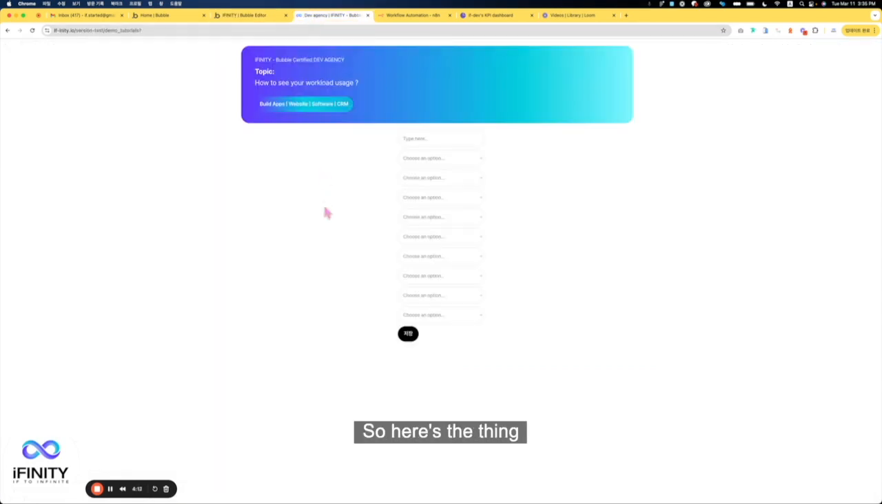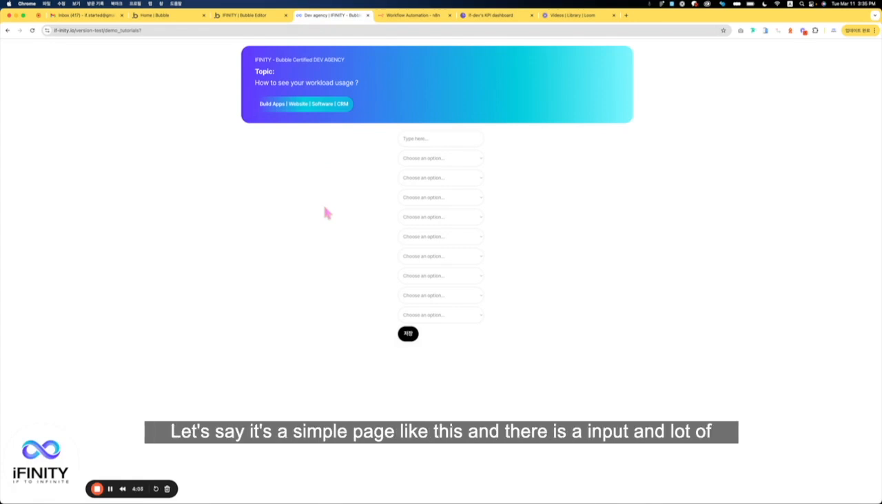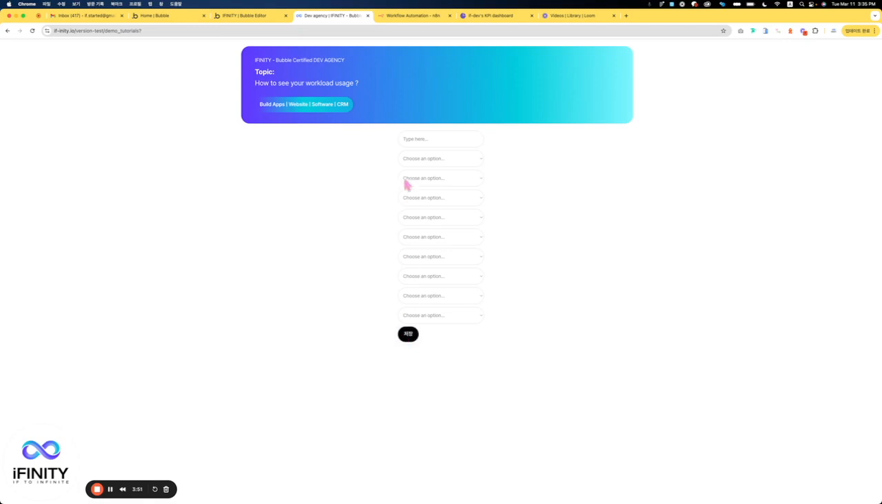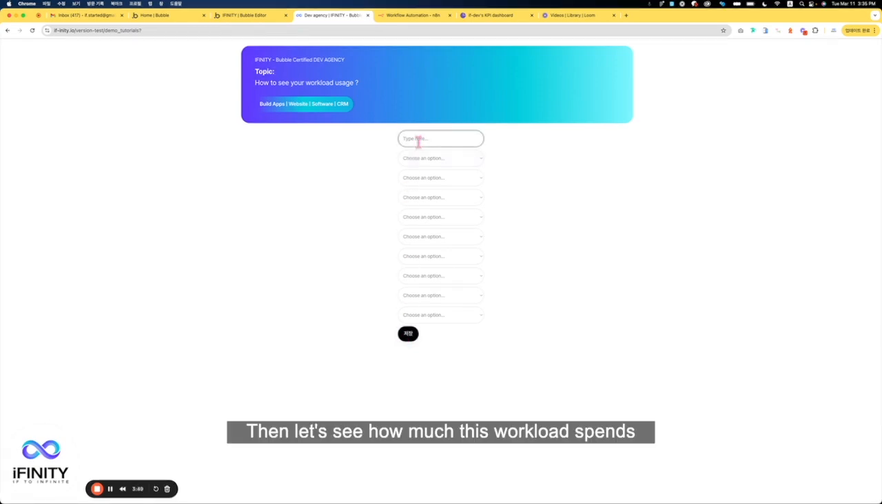Okay, so here's the thing. A lot of times, it really depends on how you build it. Let's say it's a simple page like this, and there is an input and a lot of drop downs, and it saves the database with one click in a single page. Then let's see how much this workload spends.